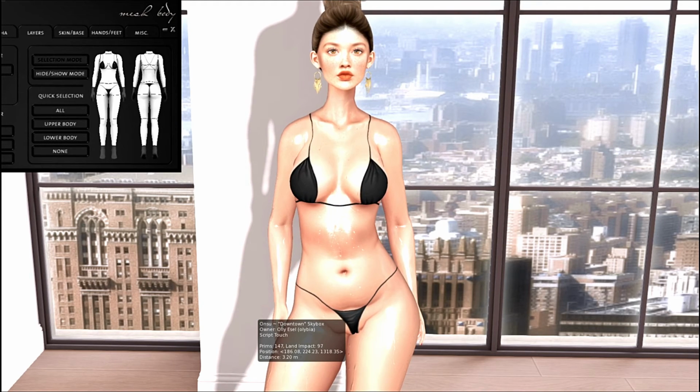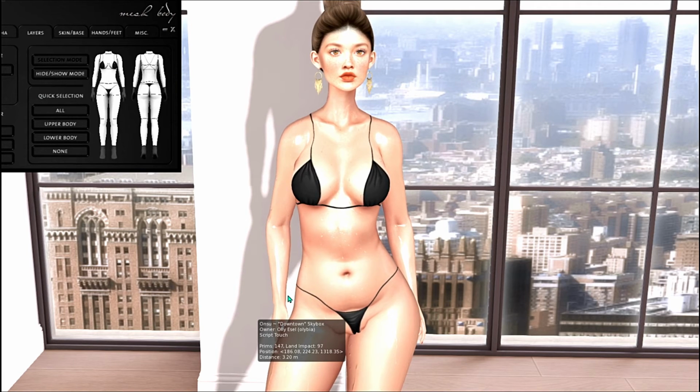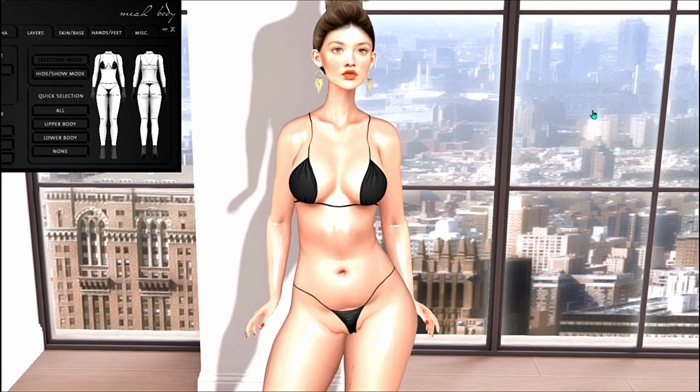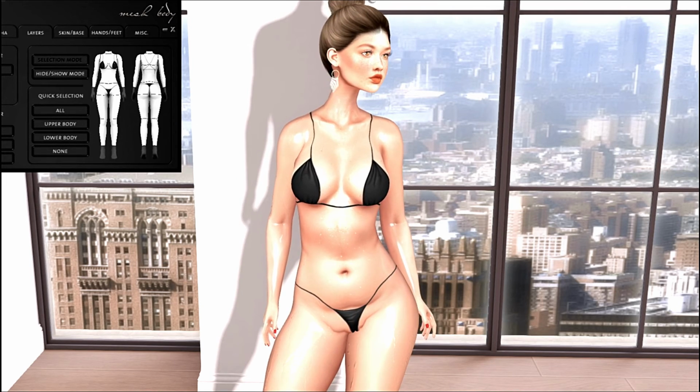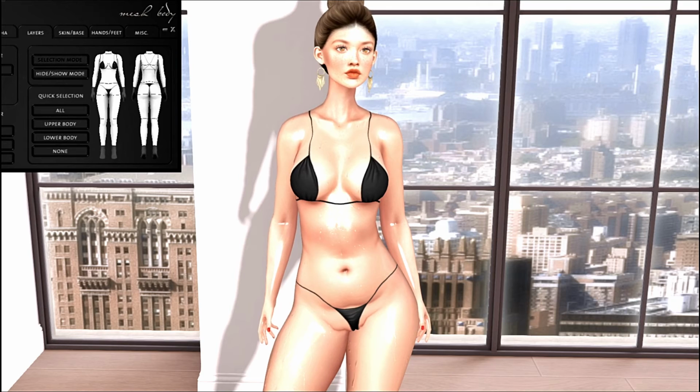So you can save as many as you want or as many as you like. Remember, you can keep on adding extra layers. Just don't forget to wear your underwear layer or your clothing layer.